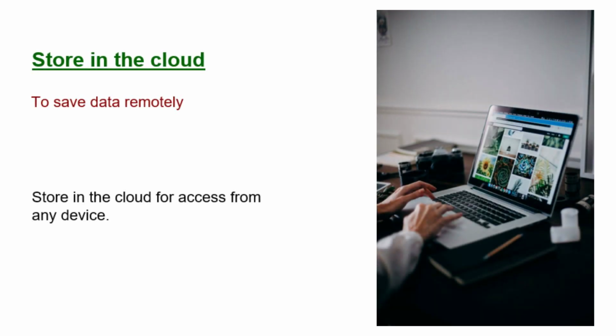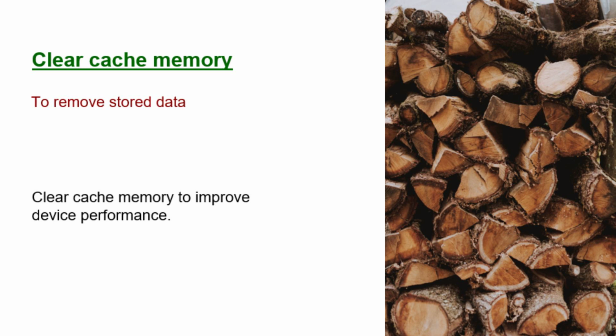Store in the cloud. To save data remotely. Store in the cloud for access from any device. Clear cache memory. To remove stored data. Clear cache memory to improve device performance.